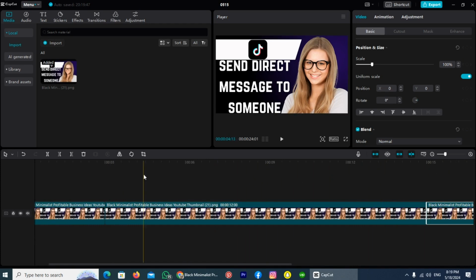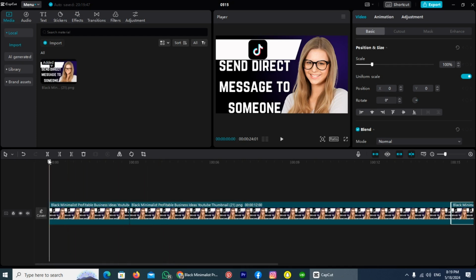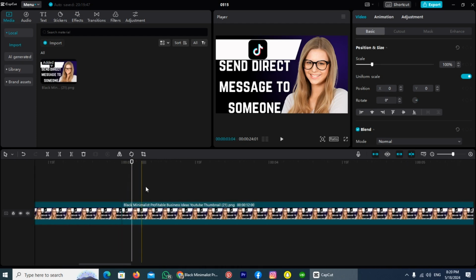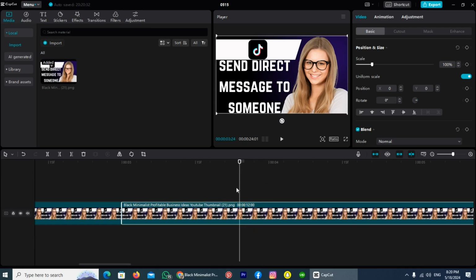And how can you do it? Take this line to the beginning of the part. Now I'll zoom in a bit so we can see easily. Now you can see the time frame has been divided into two parts from 3 to 4 seconds. You see 15F between these two. Now take this line a bit to the right side. Now select this part and take a look on the right side.